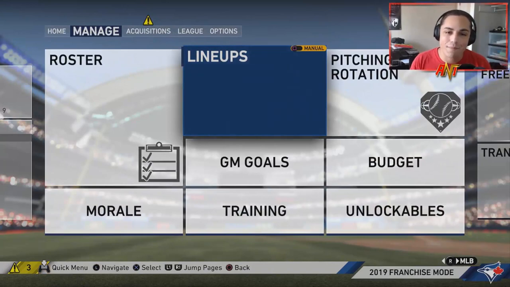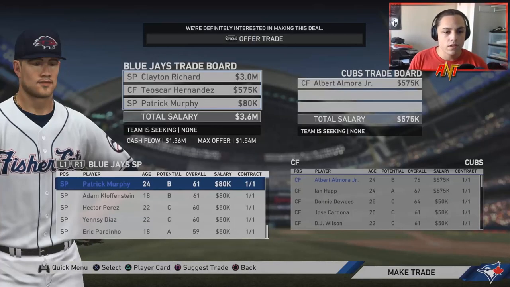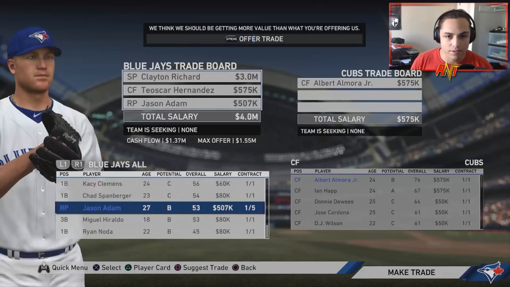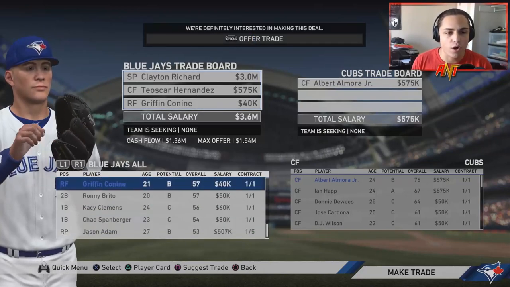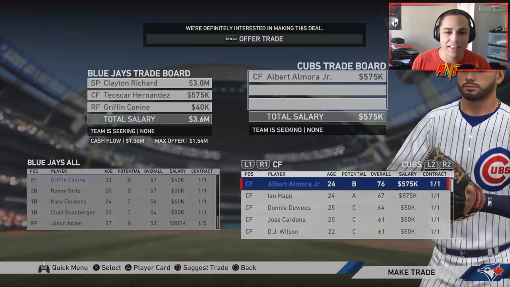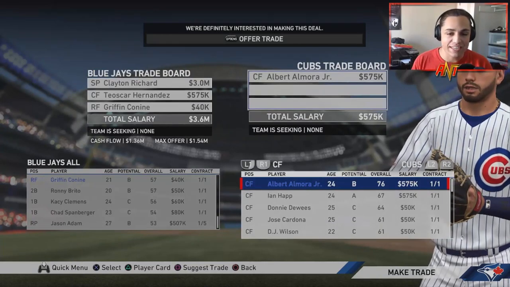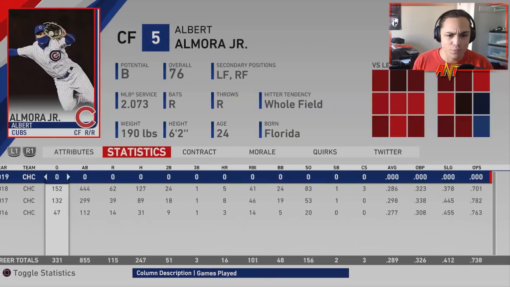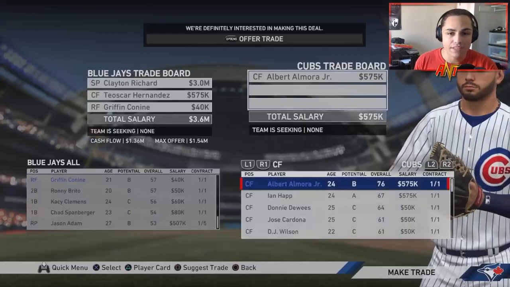So let me make a couple trades, and then we'll get into it. All right, we're going to trade Patrick Murphy. Oh, actually, no. I think we're going to be able to make something else work here. All right, Griffin Conine, Teoscar Hernandez, and Clayton Richard for Albert Almora Jr. I wanted a little bit better center fielder. We get a young center fielder with some good arbitration coming up. I think that's definitely going to help us.